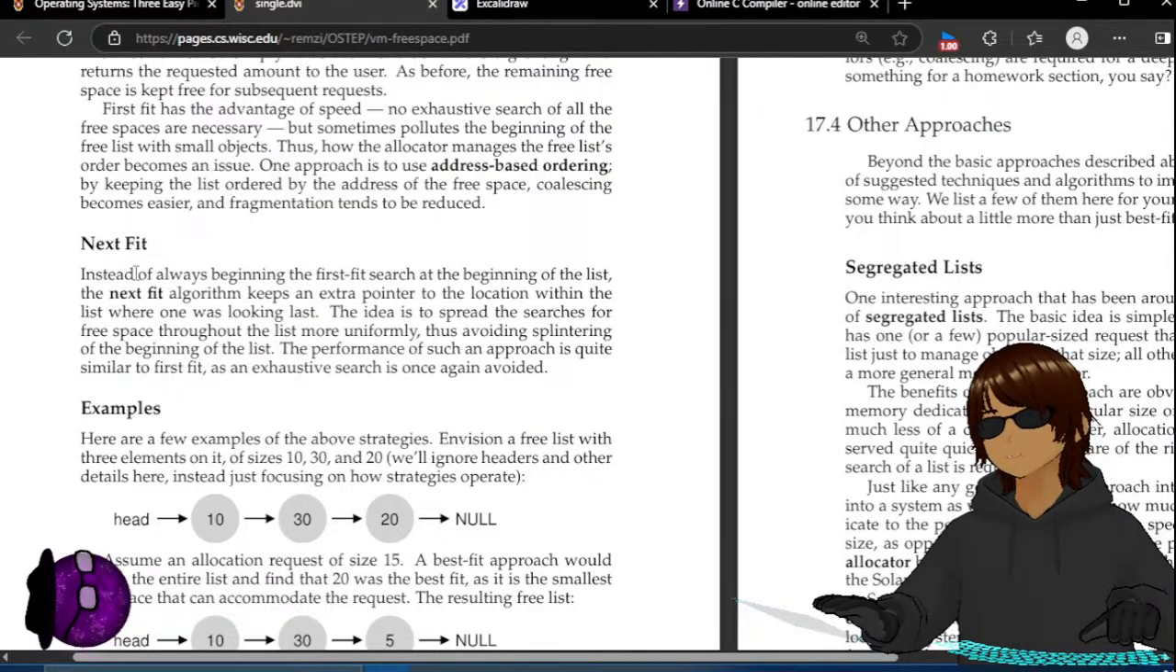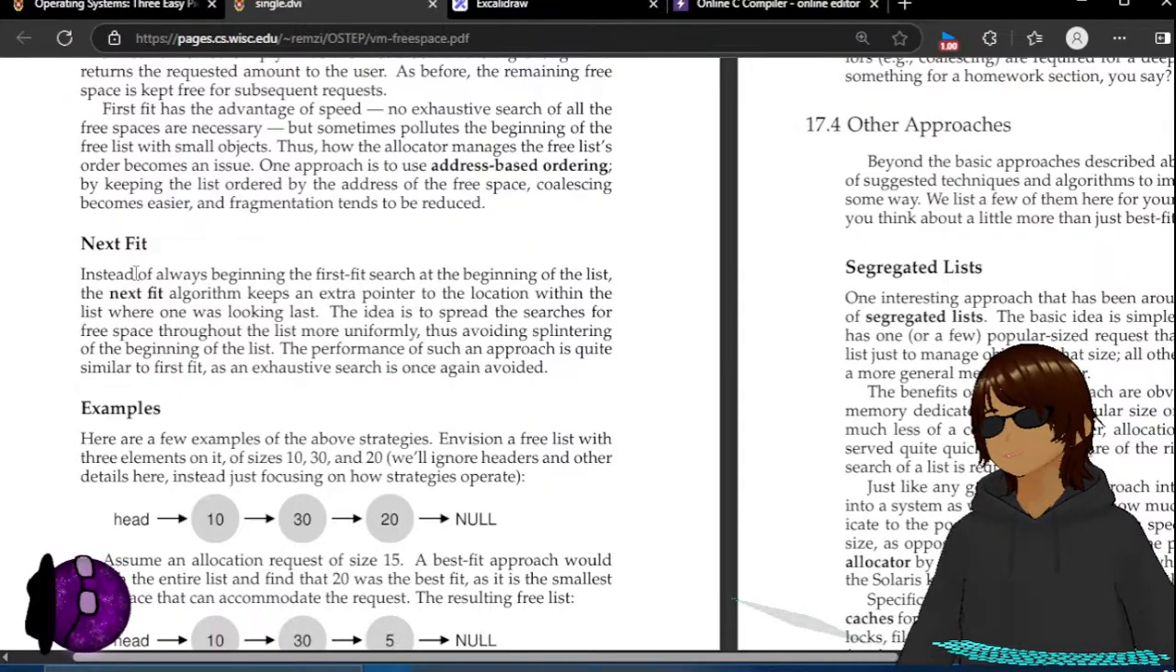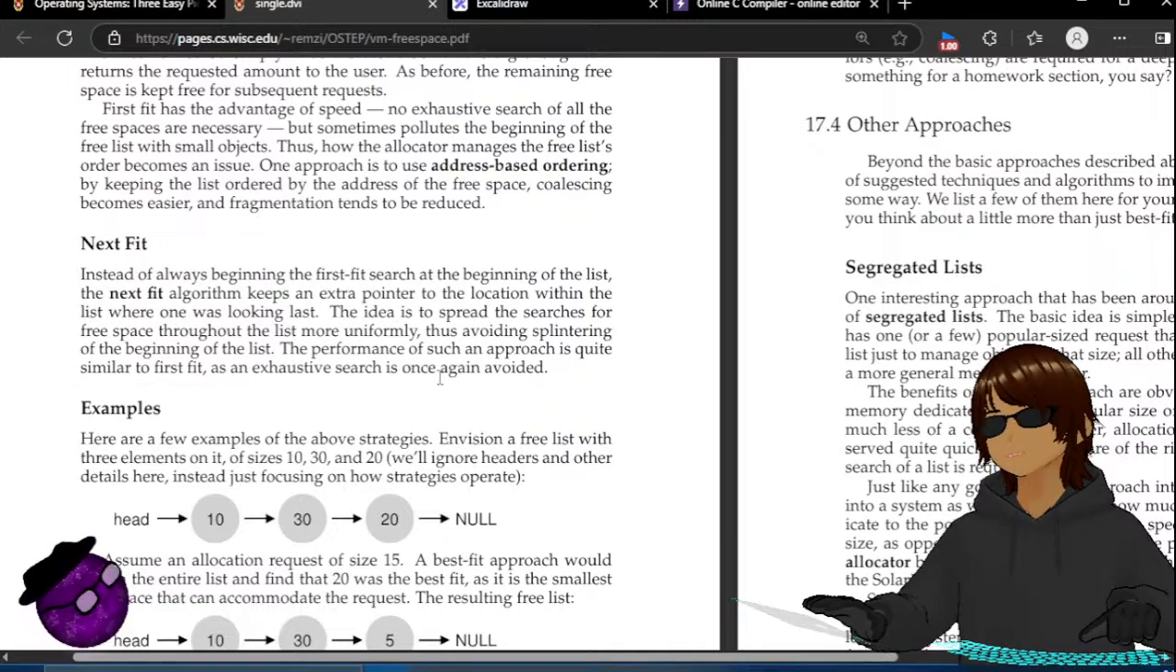Instead of always beginning the first fit search at the beginning of the list, the next fit algorithm keeps an extra pointer to the location within the list where one was looking last. The idea is to spread the searches for free space throughout the list more uniformly, thus avoiding splintering of the beginning of the list. The performance of such an approach is quite similar to first fit, as an exhaustive search is once again avoided.